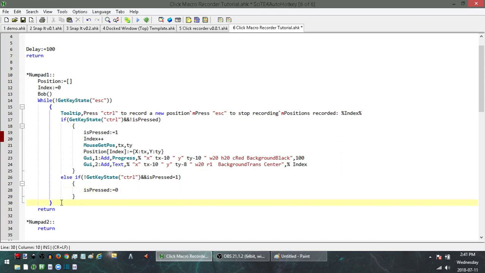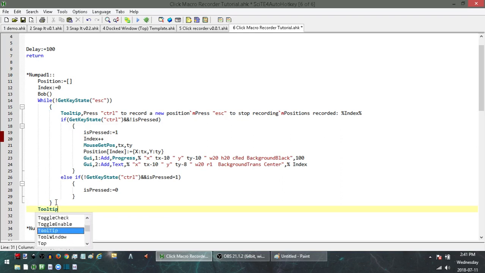Once all of that is done, I've been running this, I've added all my positions, I'm done, I've hit escape, and that takes me outside of that while loop. After I get out of the while loop, I still have that tooltip on, so the first thing I'm going to do is turn off that tooltip by just typing tooltip and then a comma. I don't even need the comma, but I like to do it. Add a comma and nothing else.